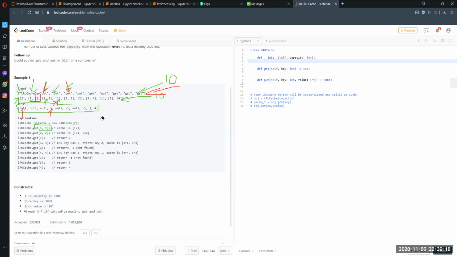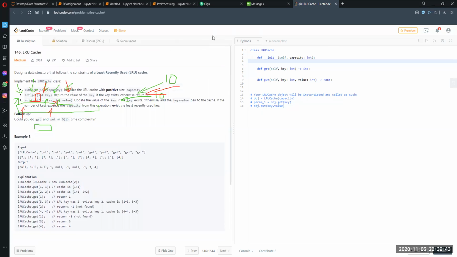Hang on, I have a question. When LRU cache is called, nothing is returned. Then when it calls put, nothing, but when it calls get, something is returned. I'm a little bit confused about how it calculates the output. Yes. Okay, let me show you these functions. Let's erase these first lines.